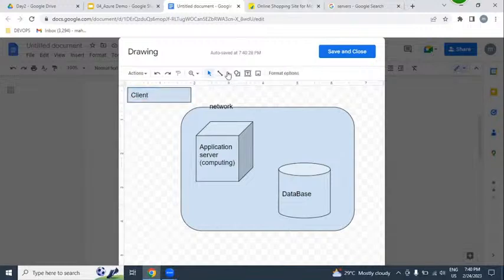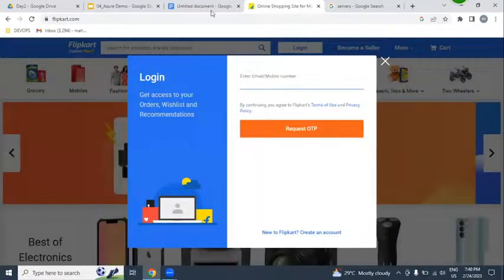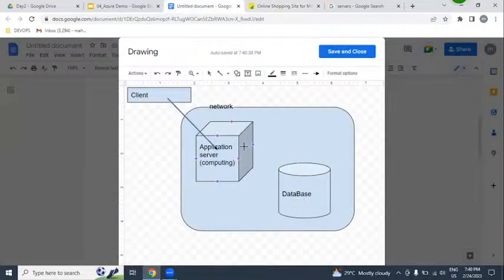From this client, we are going to send a request, it might be either a login page or registration page, whatever it may be. My application server will be processing whether it is a valid user or not, or whether the credentials you provided are right or not. It will be validated with the database and the response sent back to the client. Understood very clearly.